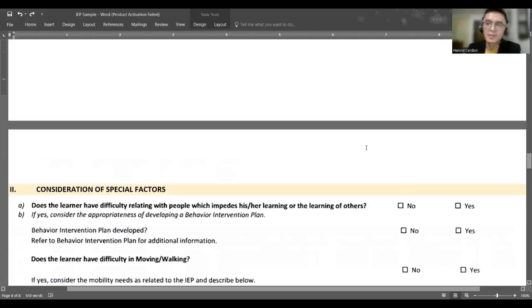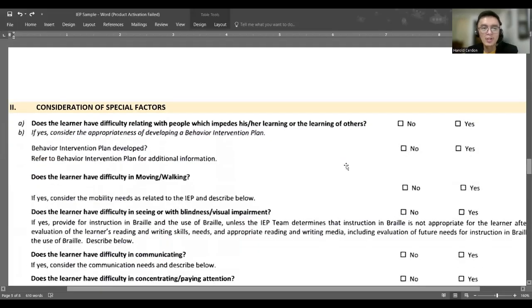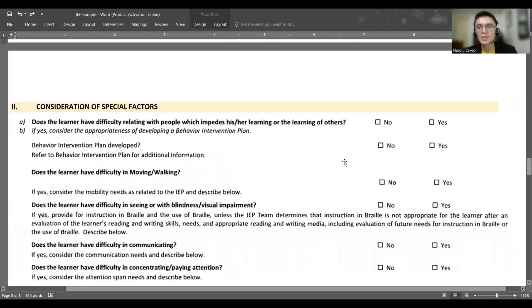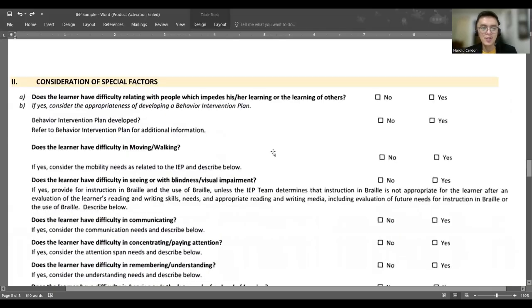Okay, so next part. So now let's move with the consideration of special factors. This is a very common part of an IEP. The majority of the templates and layouts of the IEP I have encountered contain this portion. So ano ba ang laman nito? It's more of a checklist.